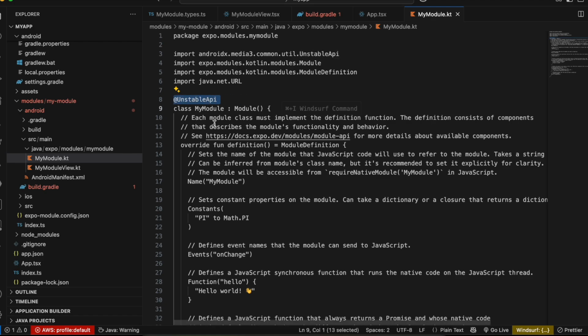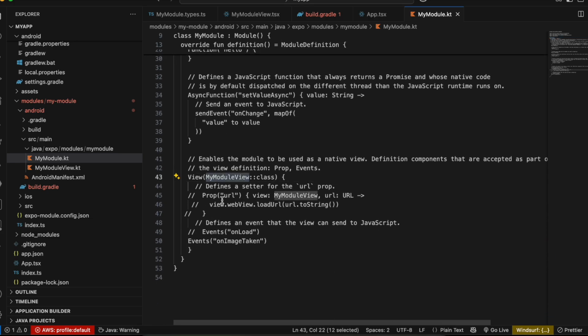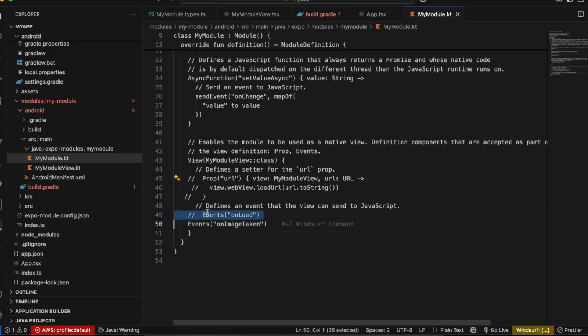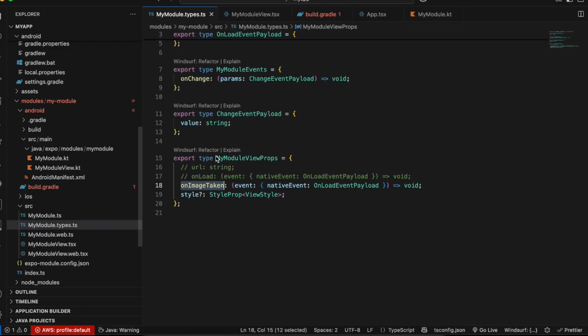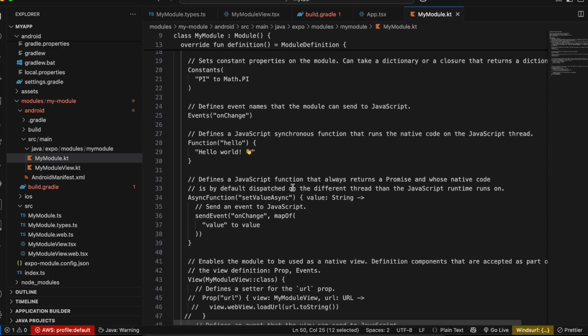Okay, and the rest everything I have kept as it is. Then just scroll down, and here inside my module we have commented this out because we are not passing any props. To comment out things in Kotlin, you just have to add this double slash, and here also I have commented out events on load, and here I have events on image taken because that's the type which we are using over here, right? That's why I'm using events on image taken. That's the only change which you need to make.